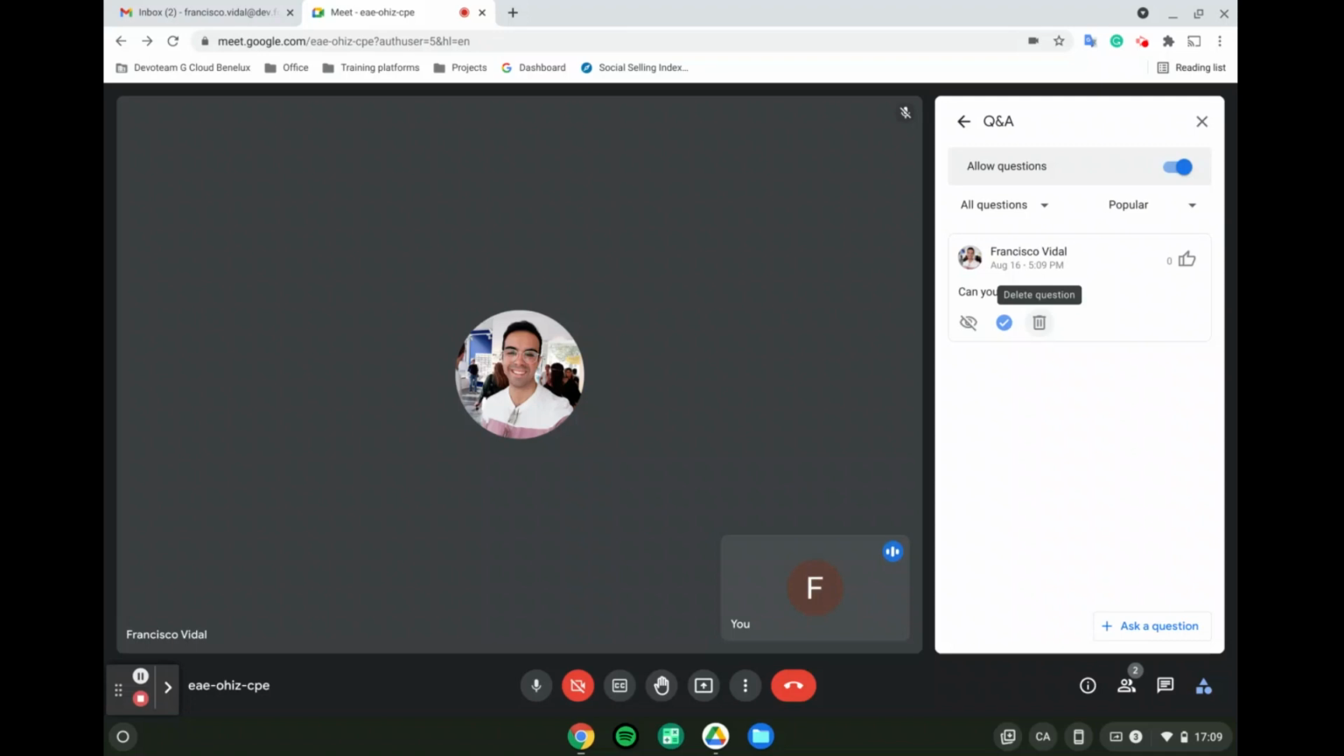The delete question is available for everybody. The other ones, the hide it or the mark it as answered or unanswered, is available to the host. And then last but not least, what we have is the upvoting, meaning the popularity vote. If we click on it, the more likes a question gets, the more it will remain at the top whenever it is filtered as the popular.